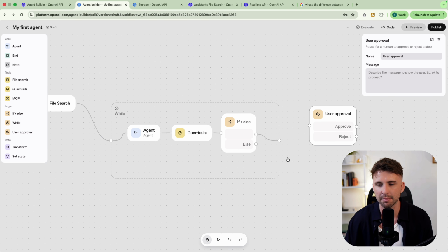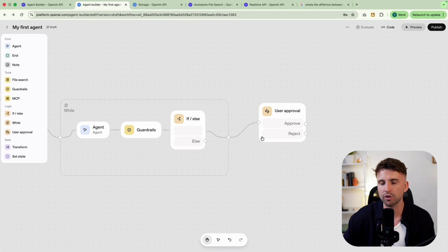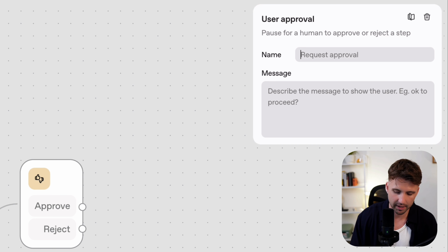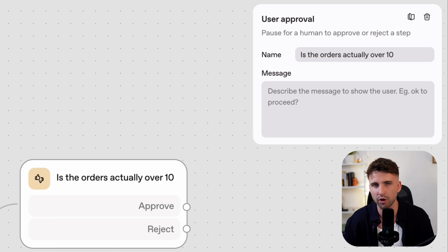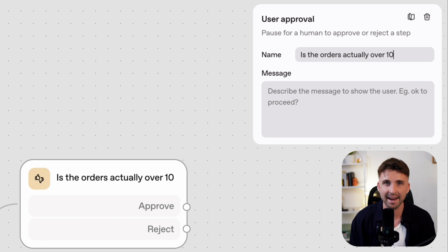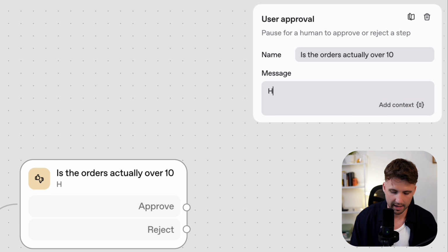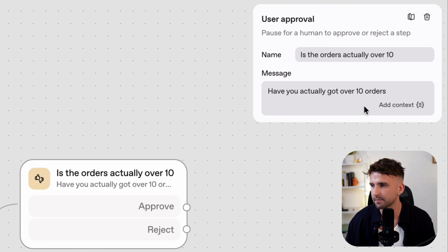So let's just look at this example with the while statement. Let's say it runs through everything, and then you want to check whatever the outcome is of this. Literally just connect it, and then you can change it to whatever you want. So it could be, is the orders actually over 10? Again, this is something that would not actually be useful in a real world example, but I'm just giving you an example how it works. And then it could be, have you actually got over 10 orders? Something like this. Then when you add this in, it's going to send you that in the chat, and you can check that if you want.